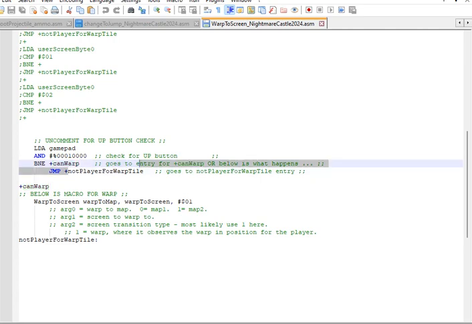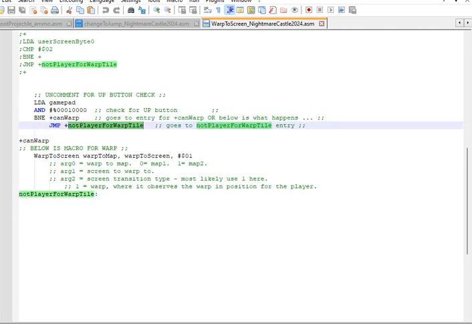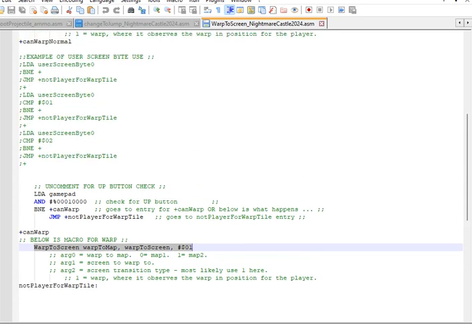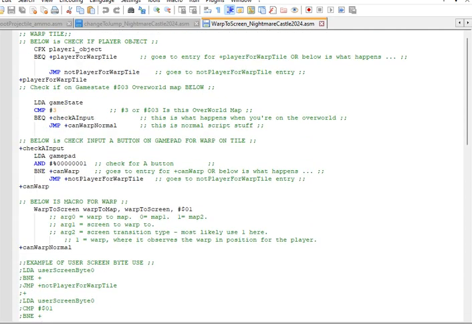If you're not pressing up, it does the same thing it would do if you're not the player, if you're a monster or whatever. So it just wouldn't do anything. But if it is, then it warps you. So it checks the up and then it warps.